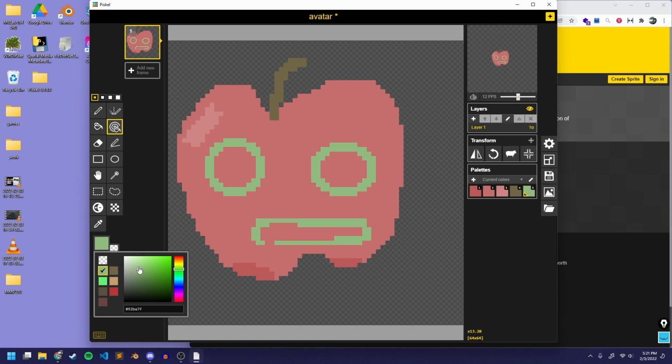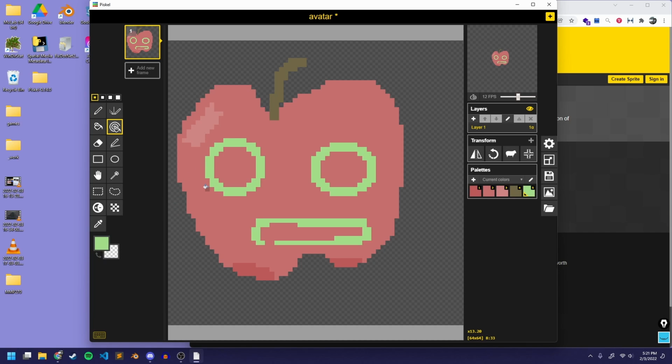Maybe a little bit brighter. That. Okay, that looks pretty good. Oh, the dithering tool is really nice.